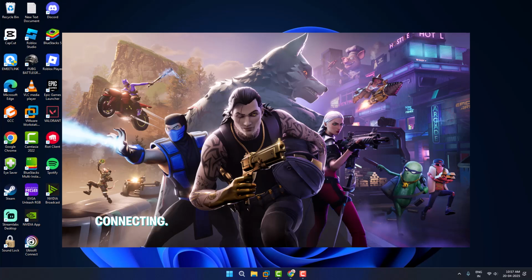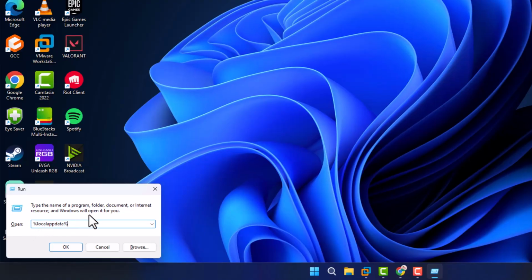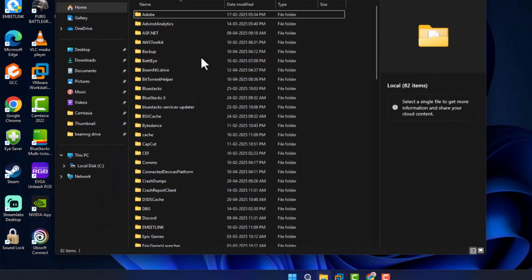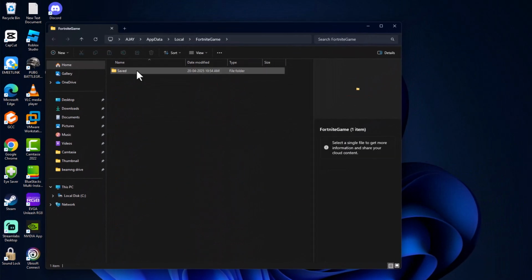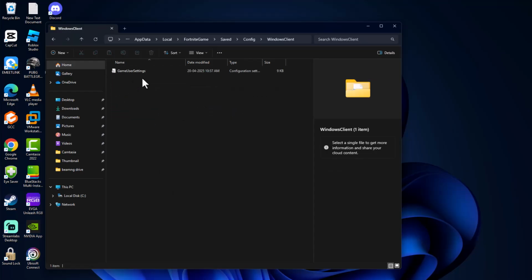Today we are going to see how to fix Fortnite stuck at the connecting screen. Let's fix it, guys. Just press the Windows key and R key together, type %localappdata%, and click on OK. Now find the Fortnite game folder, double click on it, then Saved, Config, and double click on WindowsClient.